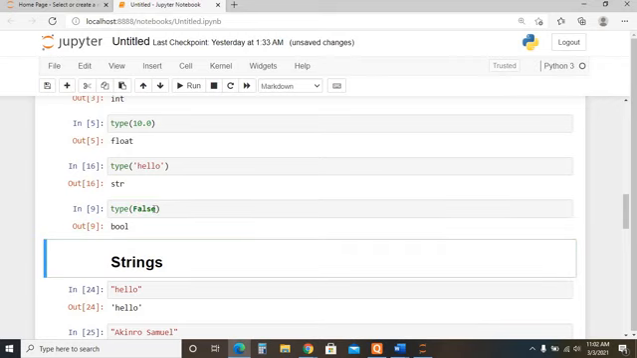So True and False are booleans. Now let's come back to strings. Let's take it one by one.